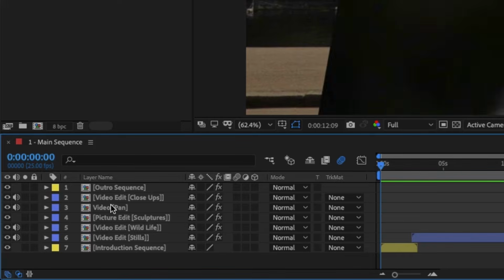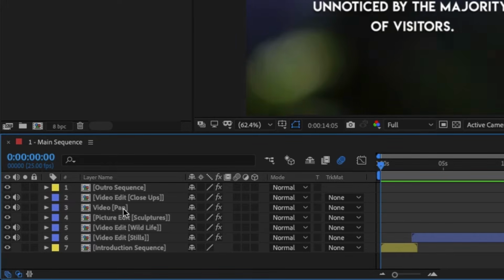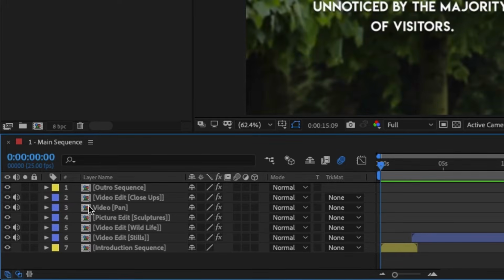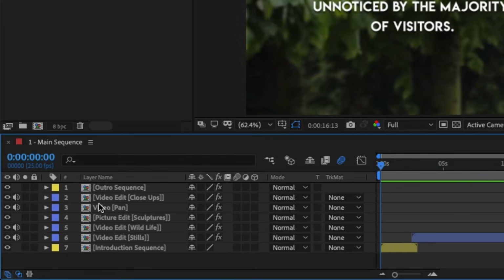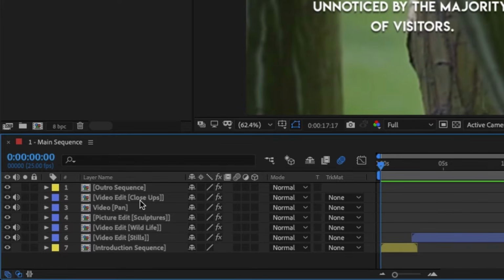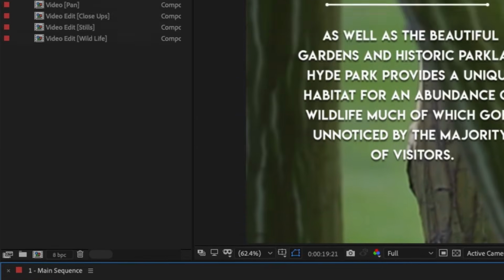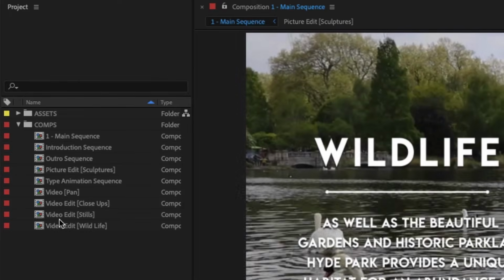In this instance, we can see that each layer is a composition layer, and we can tell this because of the icon next to each of them. As seen earlier in the project panel, again, we can see the composition icons indicating that these are compositions.